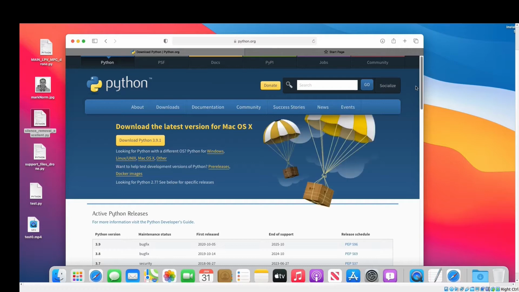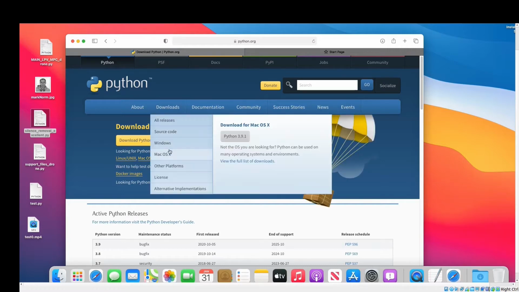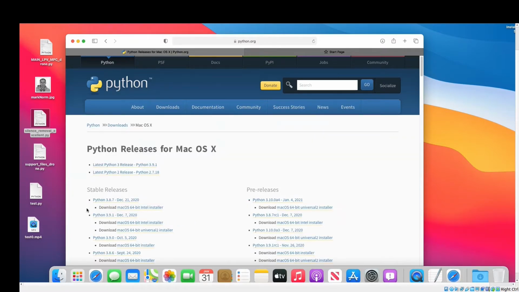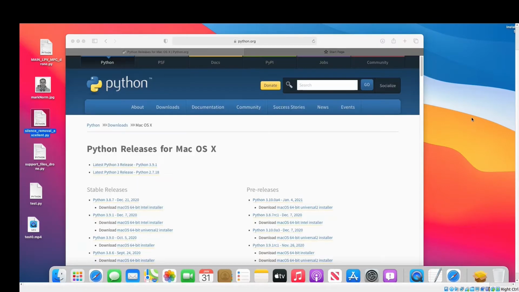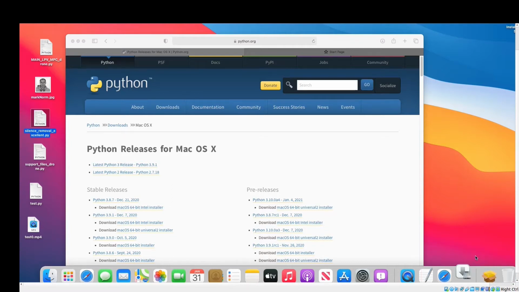3.8.7. And so we're going to go to macOS and we're going to download the macOS 64-bit Intel installer for Python 3.8.7. Do you want to allow downloads on www.python.org? And of course, allow. And so I'm going to go to the downloads folder. So here's the installer that I'm going to click on.